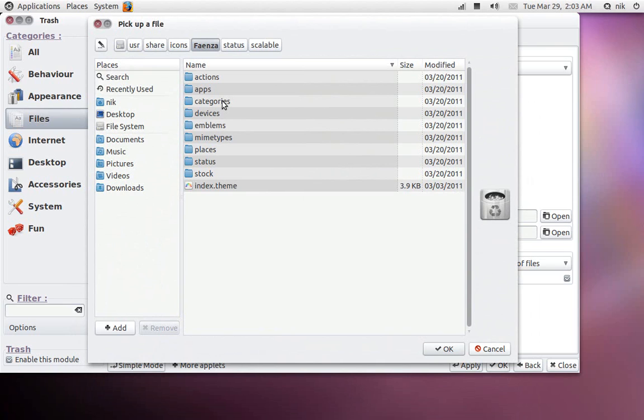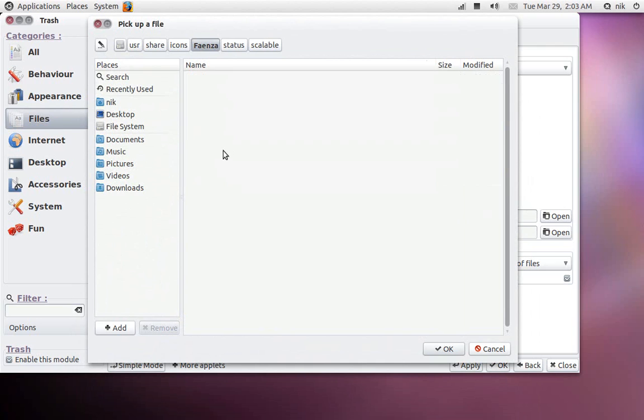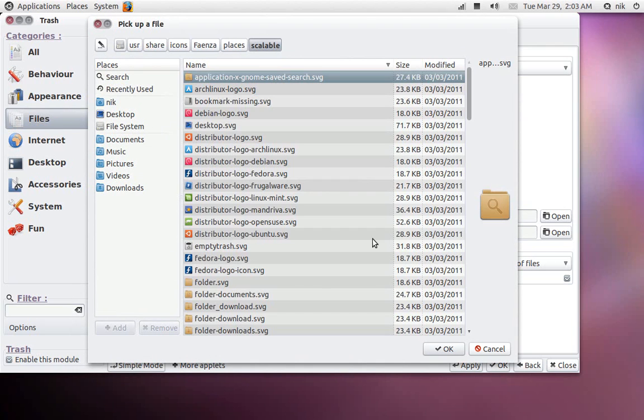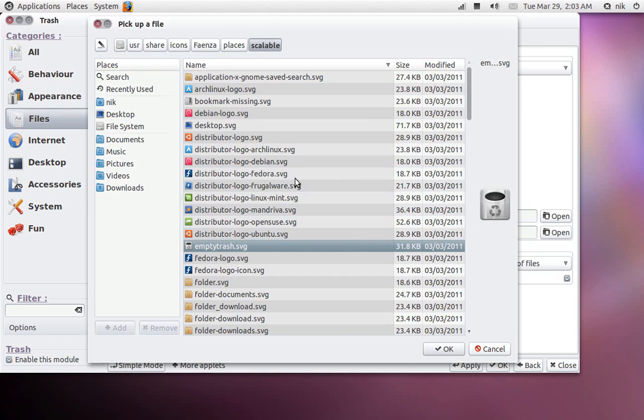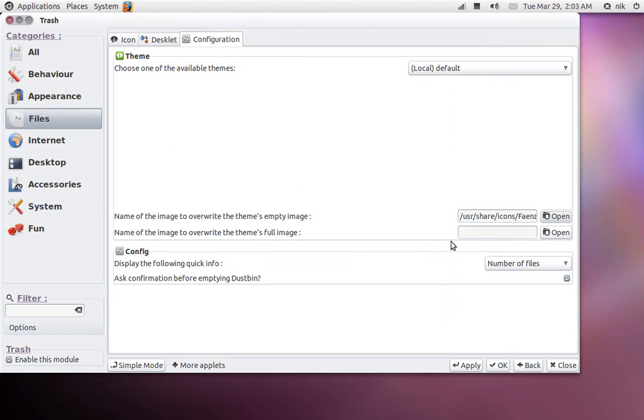So it'll be under, I believe, places in scalable. Okay, so where's that trash? There's empty right here. Okay, so we found the empty. Now let's find the full again.